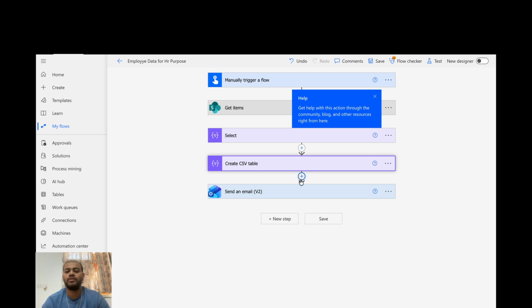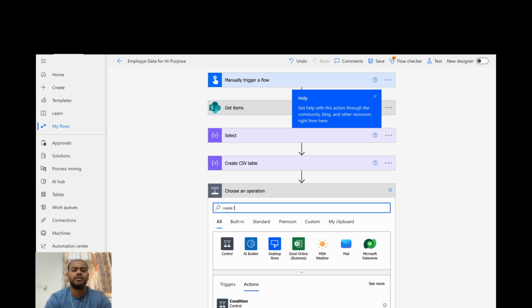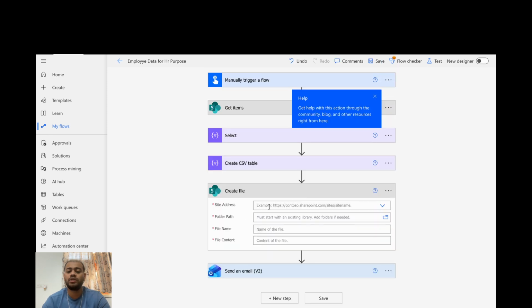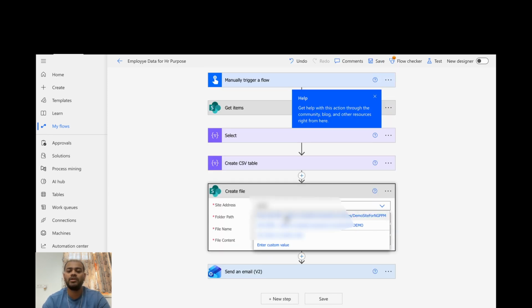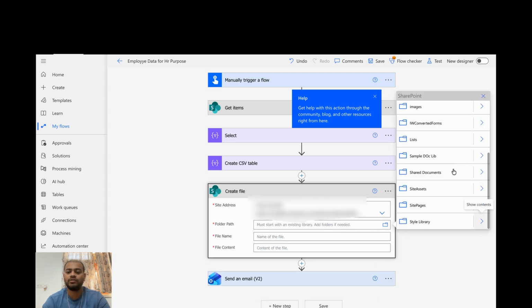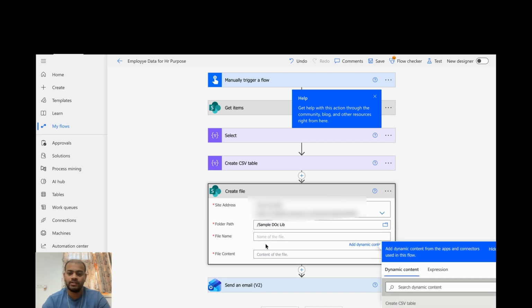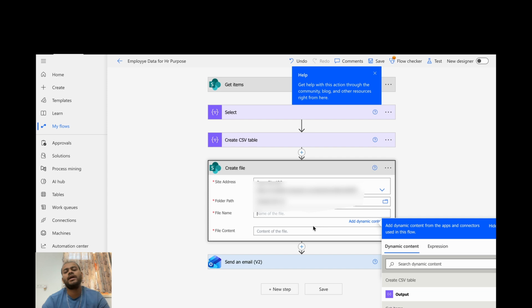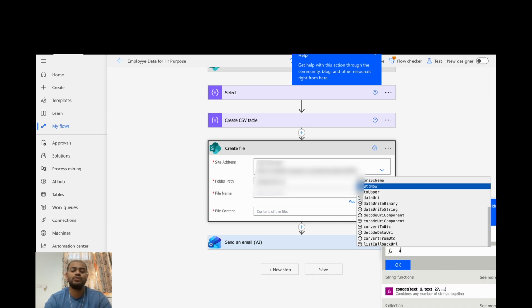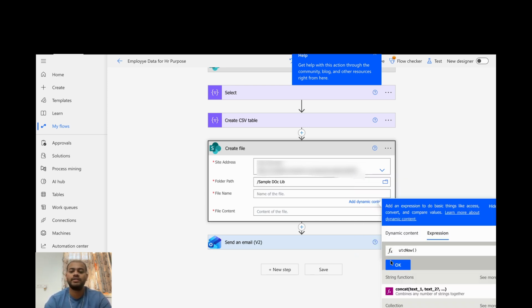So for that I will add an action, create file. I will create a file in my SharePoint only. So you have to add your document library. In my case, as I have already shown you, sample doc is my document library where I want to store the data. For the file path name, every time I store the data, I want a new timestamp, whatever the timestamp is when I am storing. So I want to capture that, so I will use UTC now.